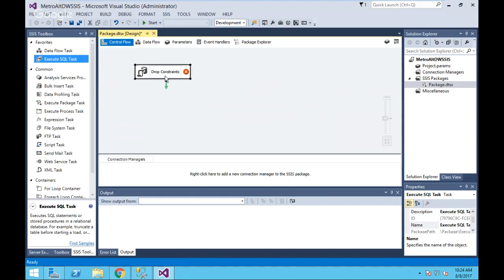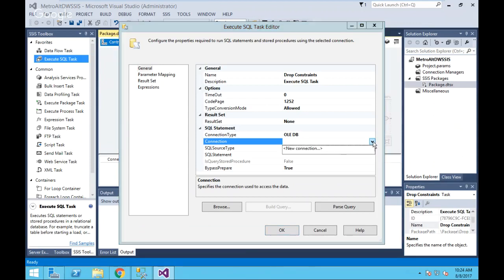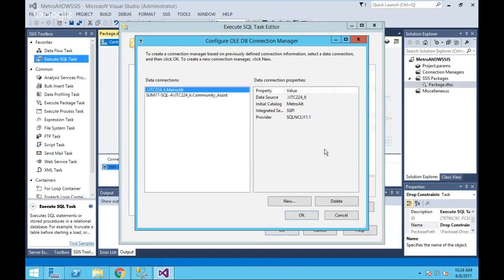I'm going to call it Drop Constraints, and double click it. In General, it's an Execute SQL task. Now it needs a connection. There is a little drop-down list, but it doesn't remember any of our connections, so I'm going to create a new connection. We have Metro Alt and Community Assist, but I need a new one.